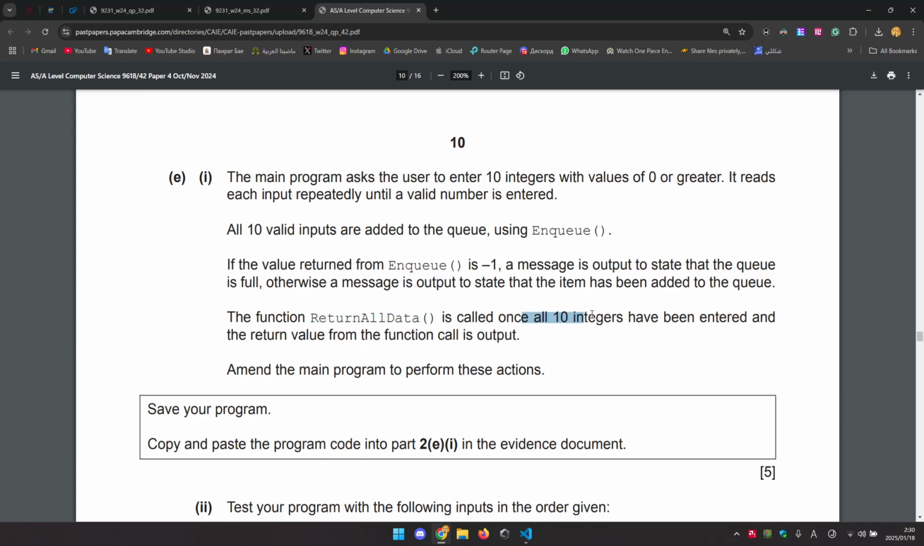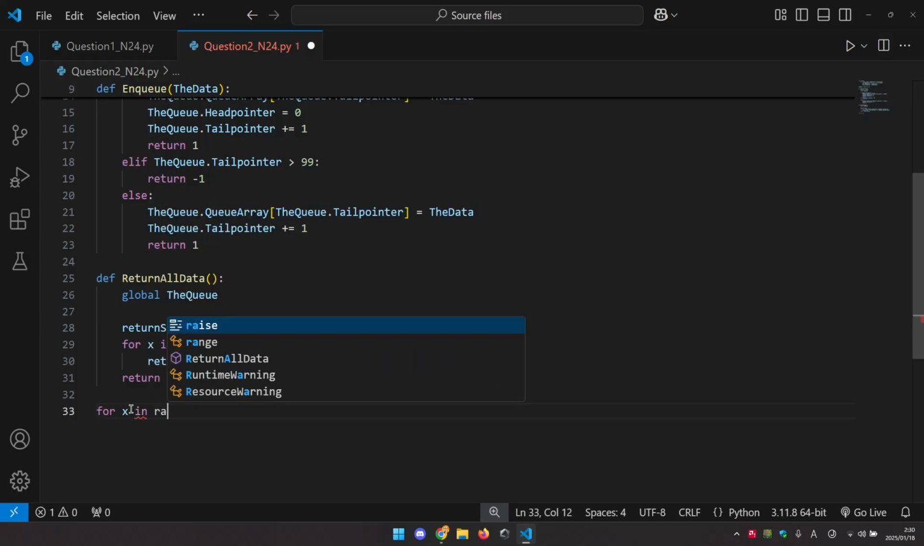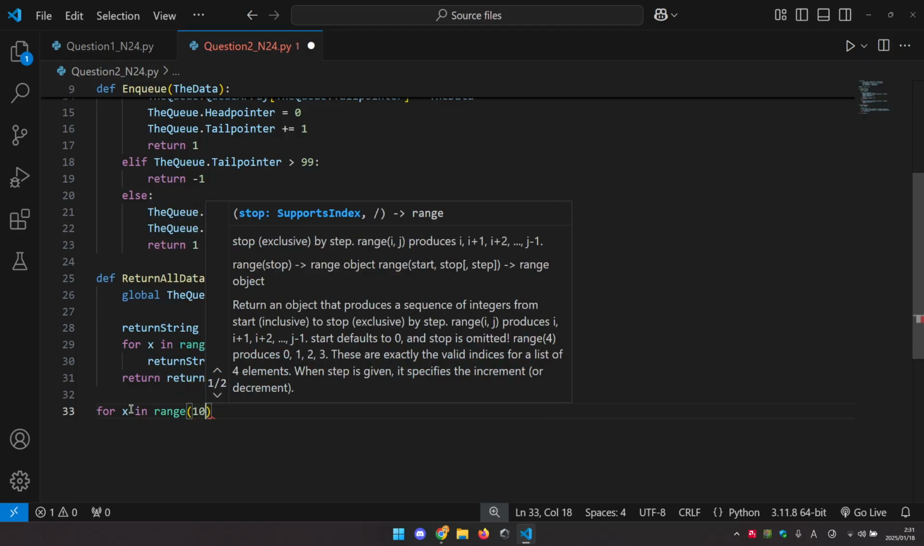The function return all data is called once all 10 integers have been entered, and the return value from the function call is the output. Okay, fine. Amend the main program to perform these actions. Okay. So the user will be entering 10 integers. So we're going to do another x in range 10.